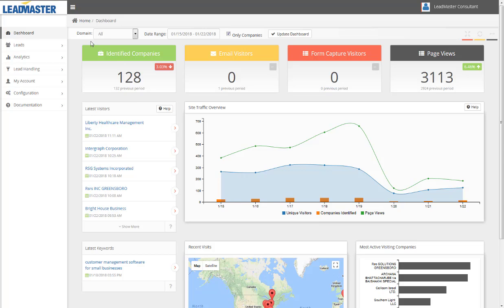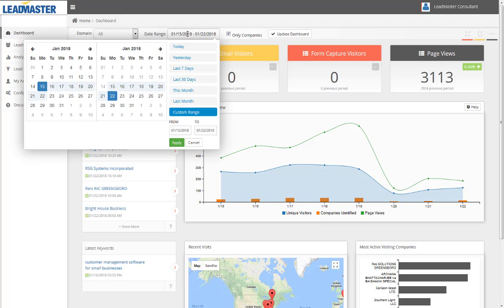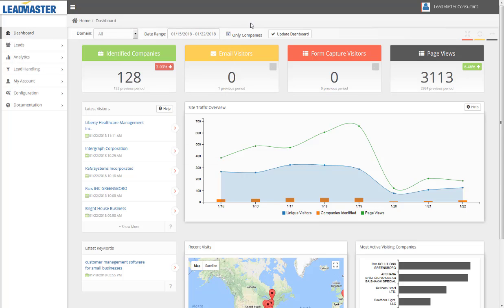You can see here along the top a way to filter what you see on this page based on whether you have multiple domains. You can choose to see a specific date range. You can choose only to see companies, or if you uncheck it, you can choose to see ISPs as well. And once you finish, you simply update your dashboard and it will reflect the changes that you have set.